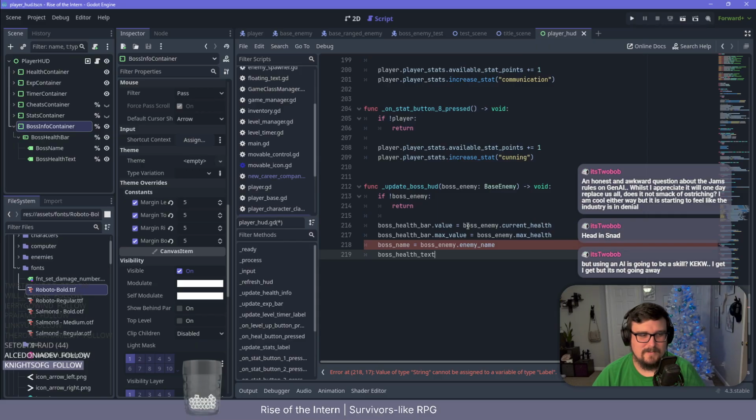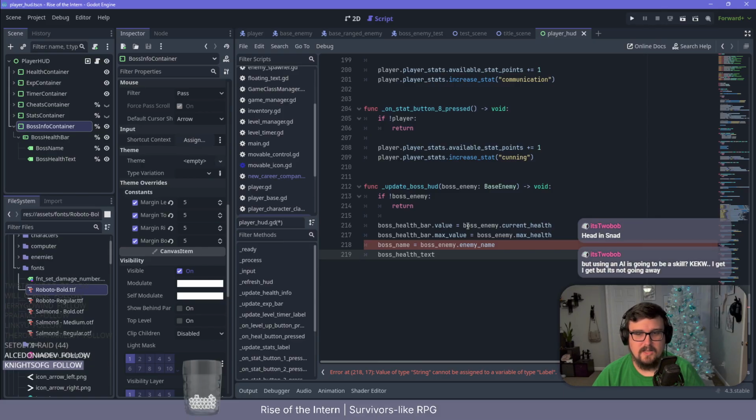Using AI is going to be a skill, right? Just like typing, just like coming up with ideas. AI is so helpful in coming up with ideas.